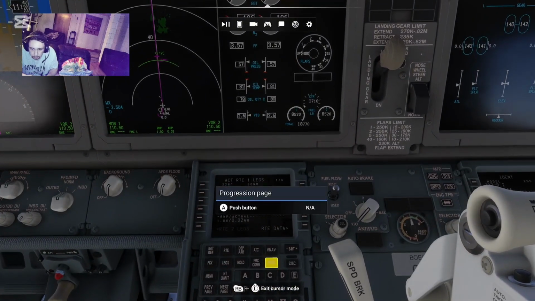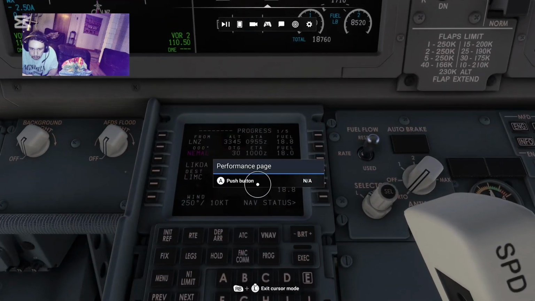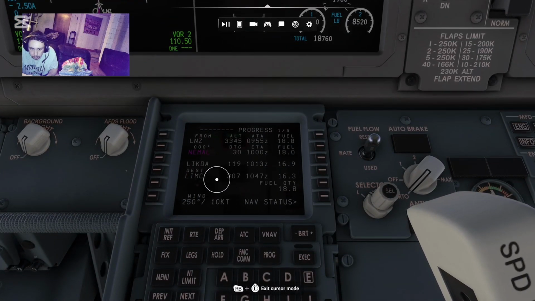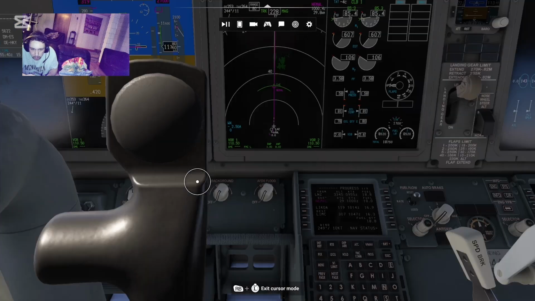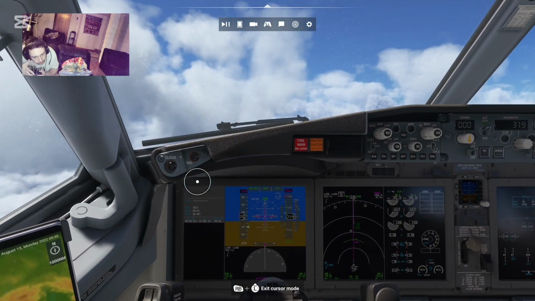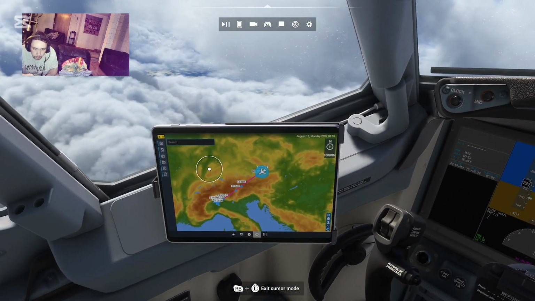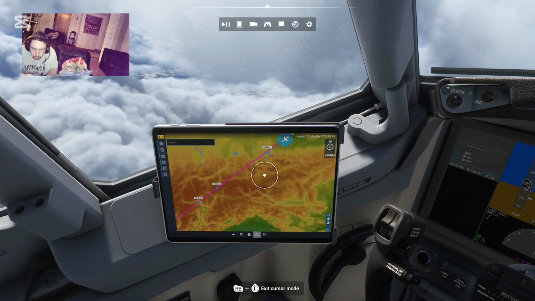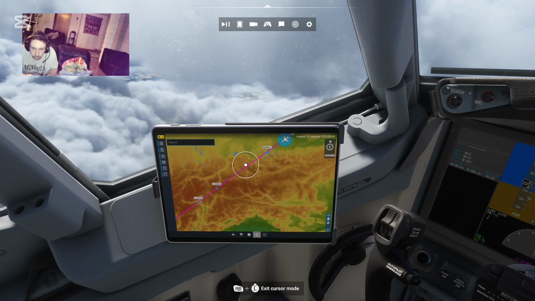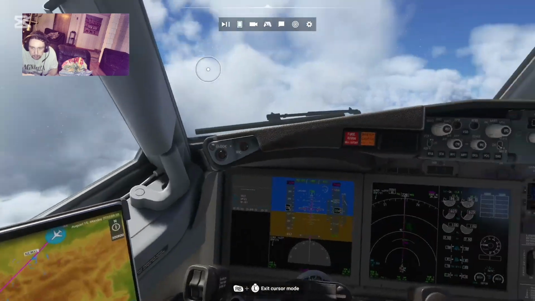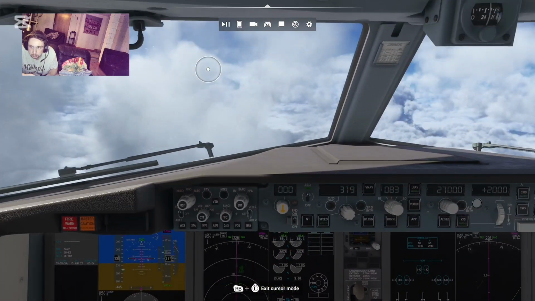Perfect. How far are we from Milan? It's a pretty short flight here. Yeah, 307 miles out of Milan, so we're going to get there quite quickly. So we've pretty much done all our takeoff briefing here. Now we're just going to be flying over the Alps. It's going to be a nice view if there's not too many clouds.